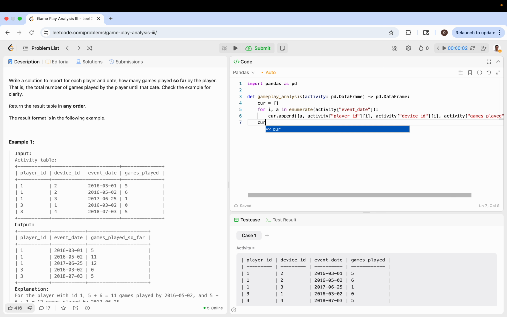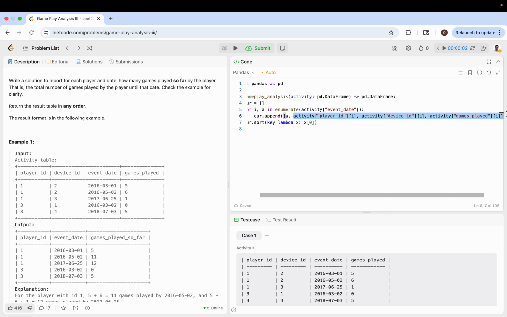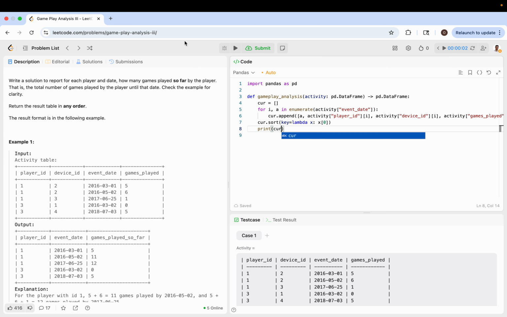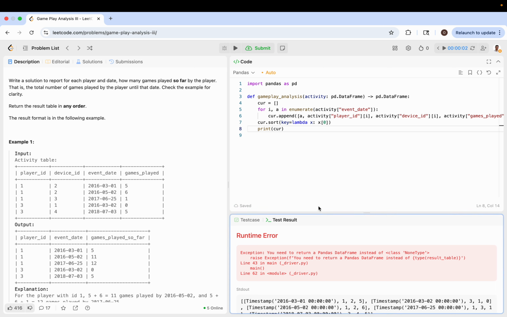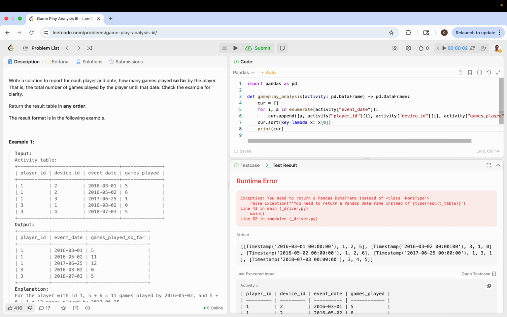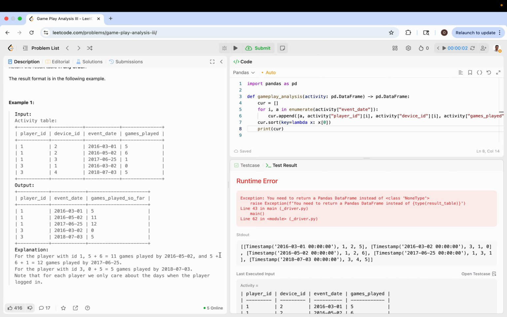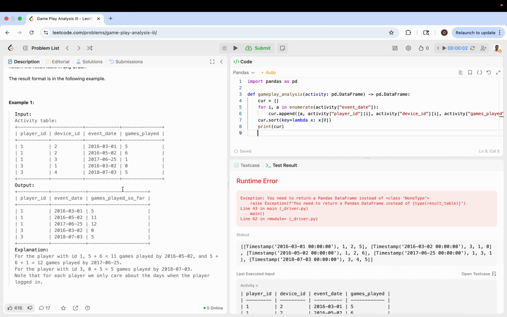We're sorting by the event date itself, not by the rest of the columns. So let's print cur. Cool. So that looks correct so far, just looking at these dates. So now let's go ahead and basically get all the player IDs and then look at it using prefix sum. So 5 plus 6 plus 1, 5, 11, 12.